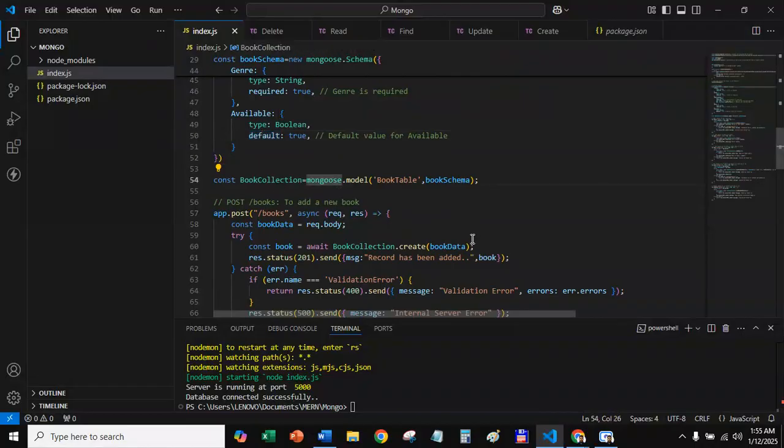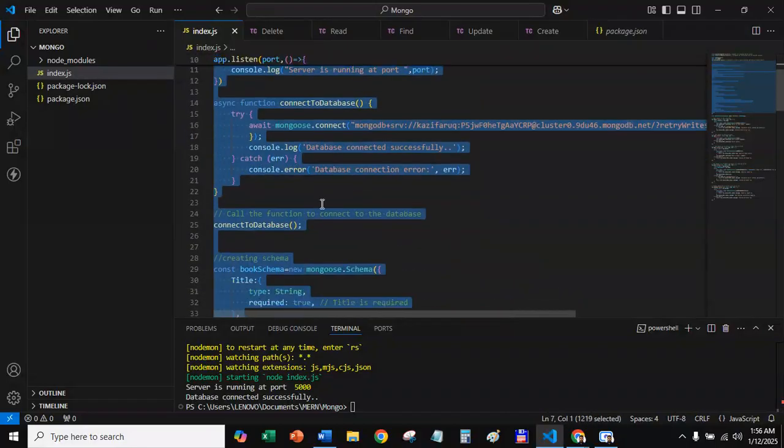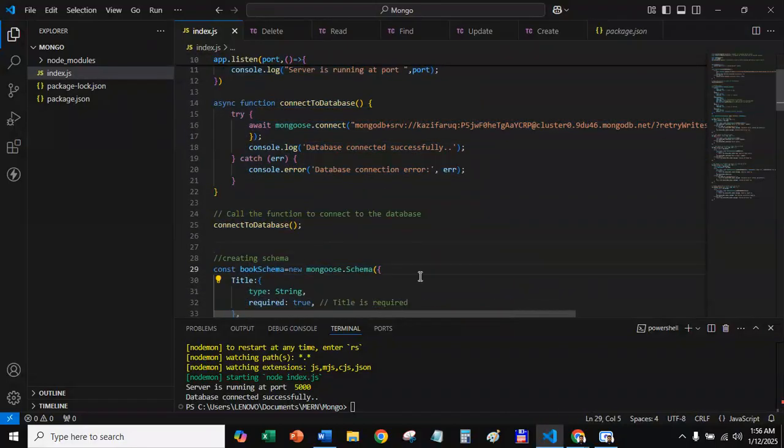Then we use the Mongoose model method. The model method takes the name, the collection name, and here we put the book schema which we defined here. This is the book schema.